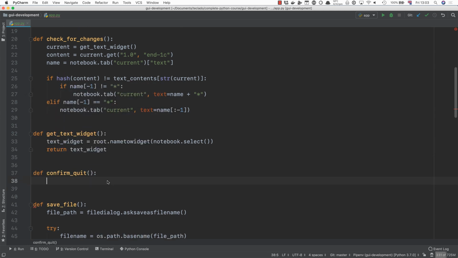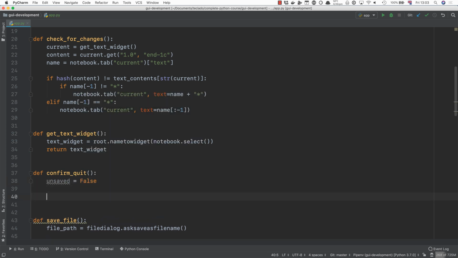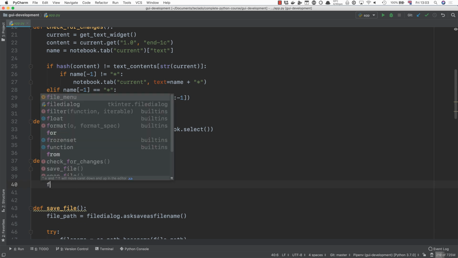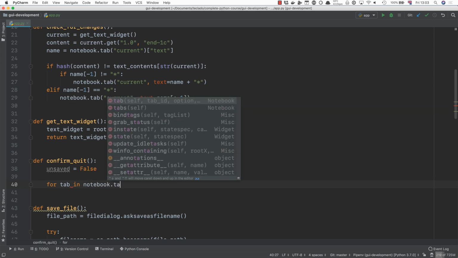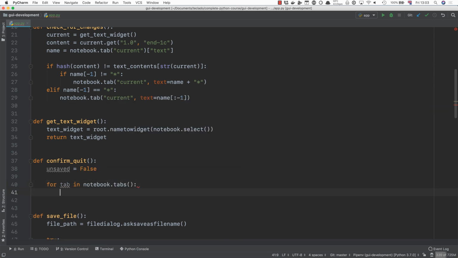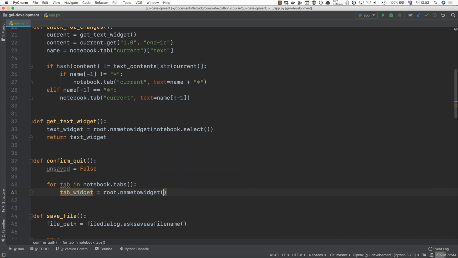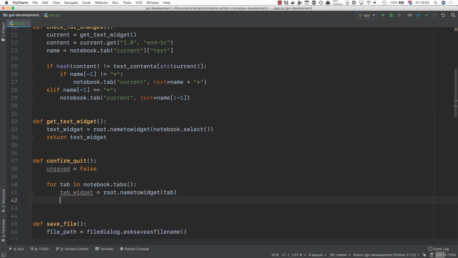What this is going to do is start off with unsaved equal false. Then it's going to cycle through the tabs, and if any one of them is unsaved, it's going to turn this to true. So we'll do for tab in notebook.tabs. We will get the current widget, which is tab widget, is root.name2widget of the tab. And again, we're using the tab name here, and then we're getting the actual widget using the name2widget method.